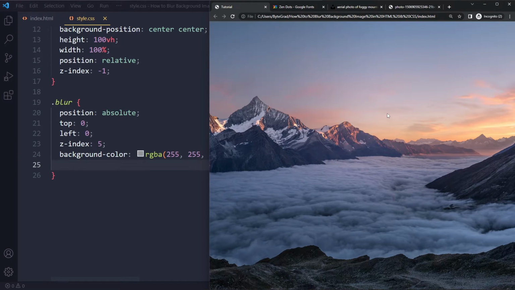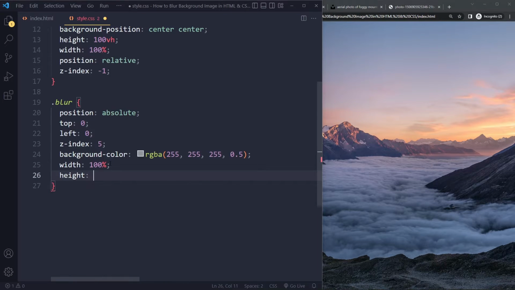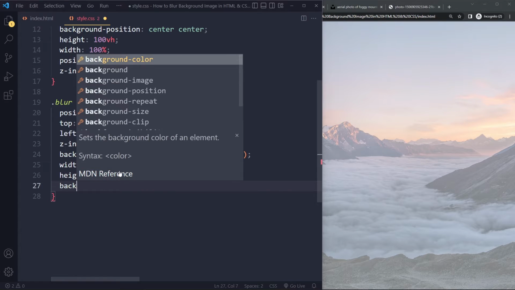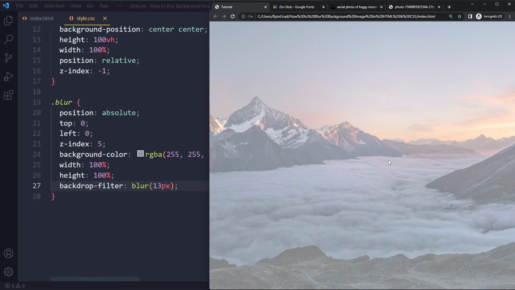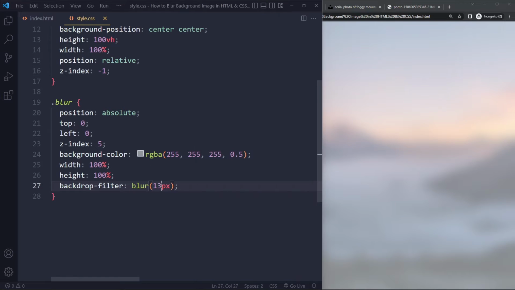If you do this and refresh, let's see, we don't see it yet. So that's because we haven't given this a height and width yet. So this should be 100% for both height and width of its parent, right? So then we have this. And now the trick is to use backdrop filter with blur, and I think something like 13 pixels can look pretty good, right? So now you can see we have a blurred background. Now maybe it's a little bit too blurred, so we can make it like 8 pixels, something like that.